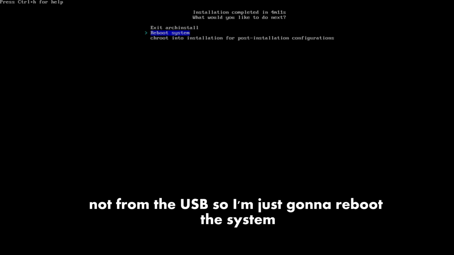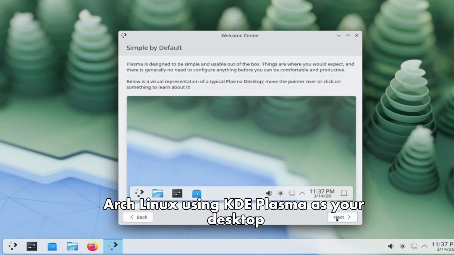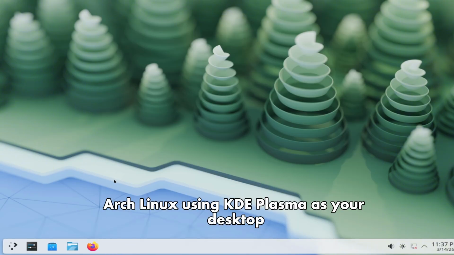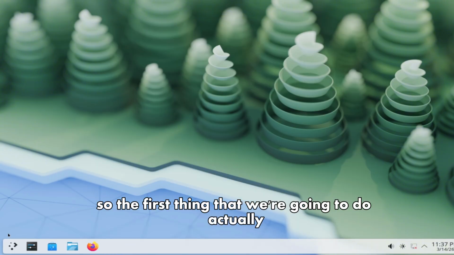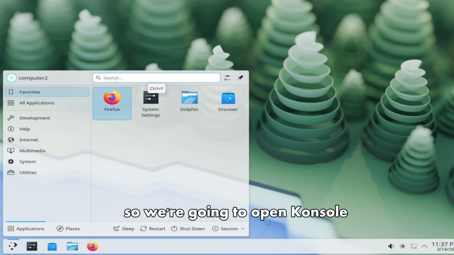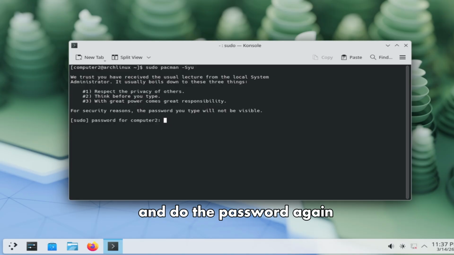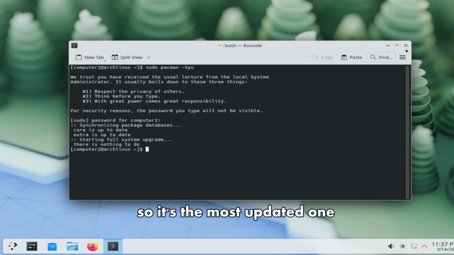So I'm just going to reboot the system. Press F2, go to the BIOS again and select the separated hard drive, your priority choice. Click on enter, do the password, and there we go guys. Arch Linux using KDE Plasma as your desktop. So the first thing that we're going to do actually is to make sure that we have the most updated system. So we're going to open console, and here we're going to do the following command and do the password again, and there's nothing to do, so it's the most updated one.